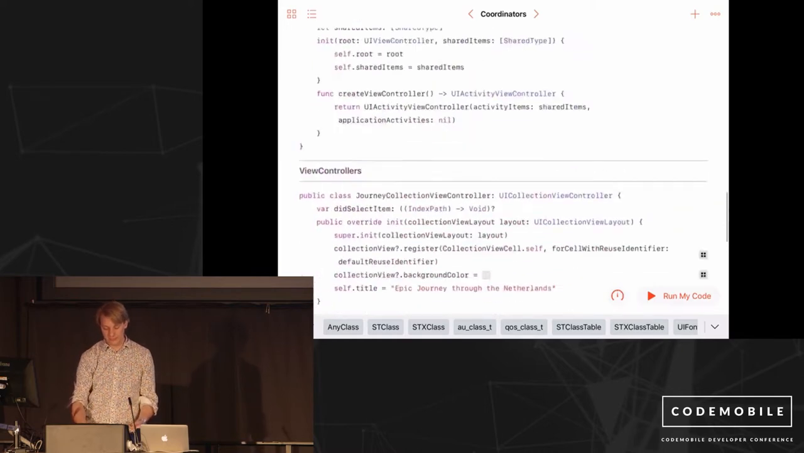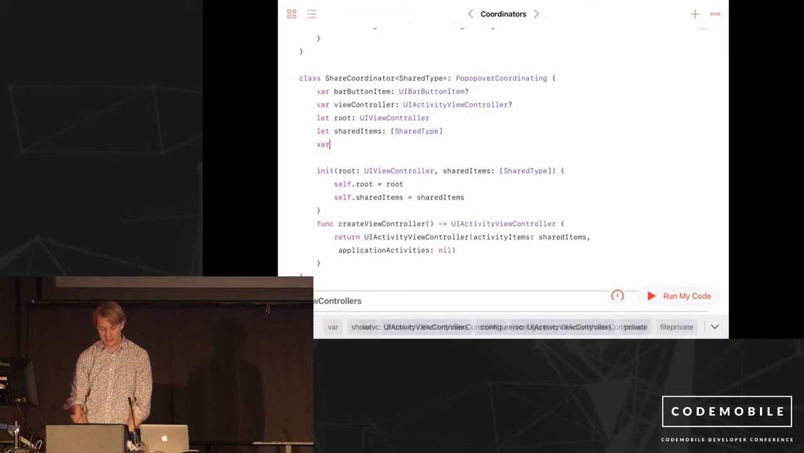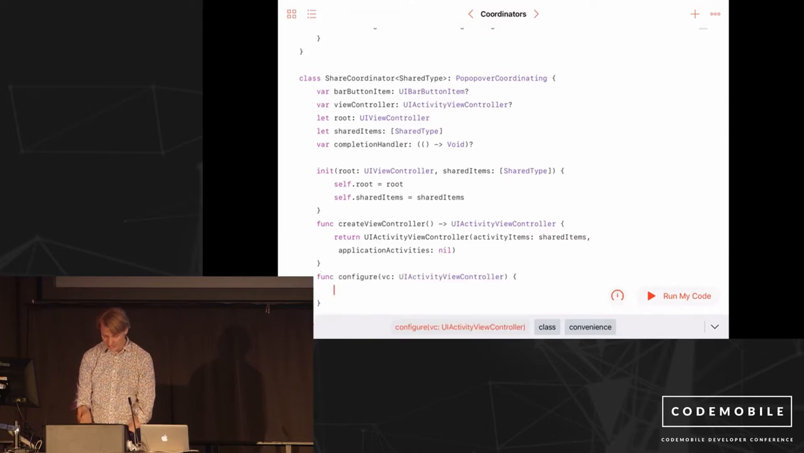So to have a reference or a notification when we actually did share something, we're going to have a completion handler inside of our coordinator. This completion handler is just a function that takes no arguments and doesn't respond to anything. Then in our configure method, we configure the view controller and set the completion with items handler, which is a function that does take an argument, but for this example, we don't care about it.